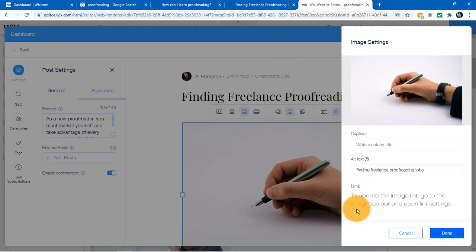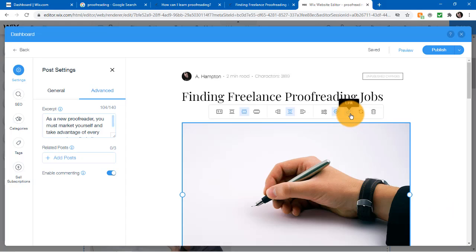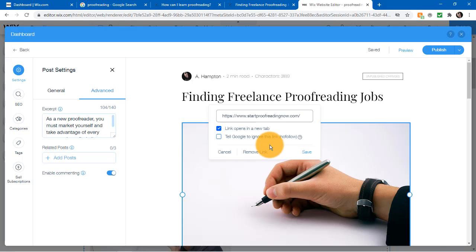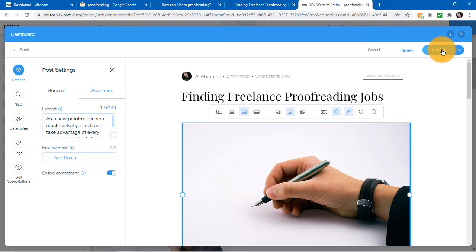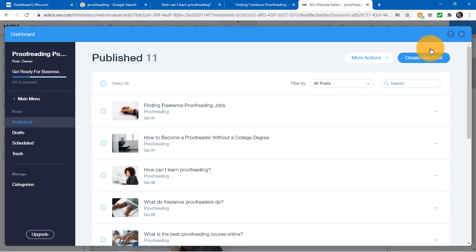And on Wix, I need to go to another setting to put in this link. So I'm going to click Done. Here is the icon to insert a link into an image. And those are all the settings I need, so I'm going to click Save. And click Publish. And you're done. So that is how you write and SEO a blog post.